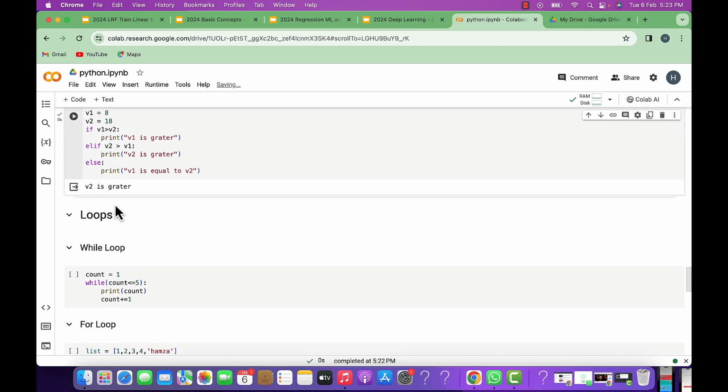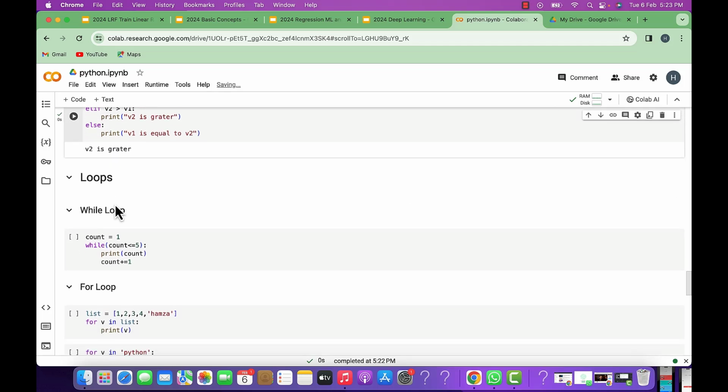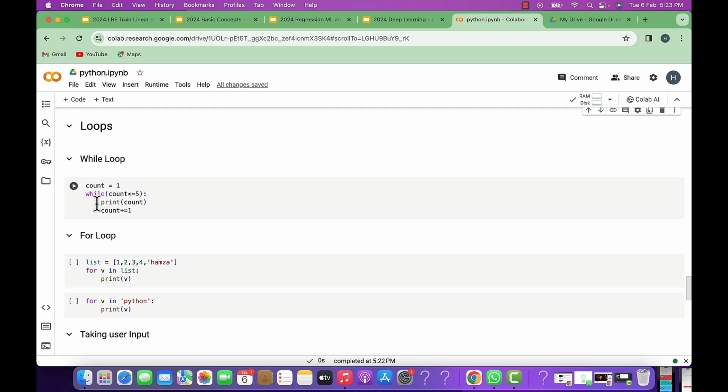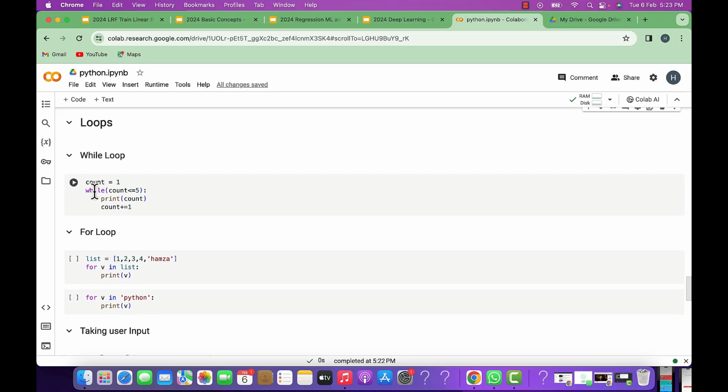And after that, let's cover the Python loops. So the first loop which we are going to use is a while loop. So in Python, for using the while loop, you will use this while keyword, and then inside parentheses, you will specify the condition. So here we created a variable with the name count and we set it to 5. And now we added the condition that while count is less than equal to 5, print the value of count and increment the count. So now let's run it.